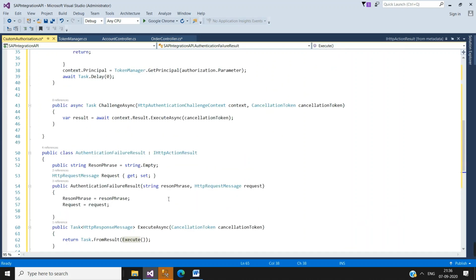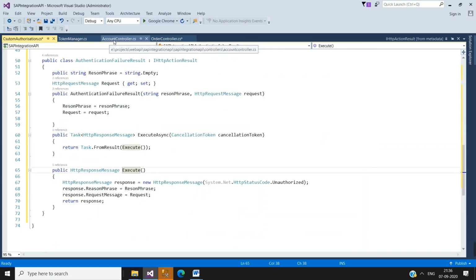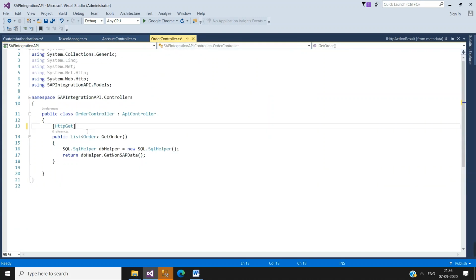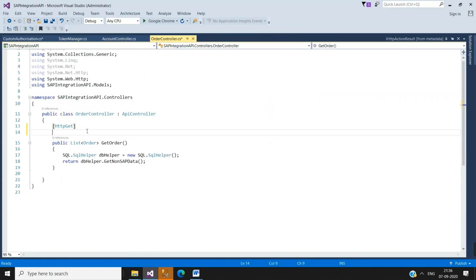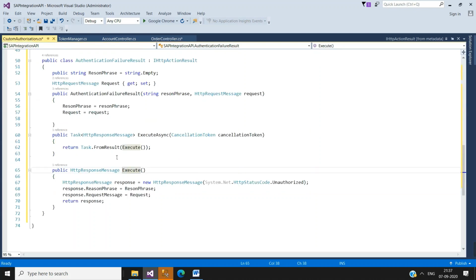So look, now come to the account controller, sorry, order controller. We are going to use that custom authorization as an attribute to this API. I have written a wrong spelling for custom authorization, so let me correct it.